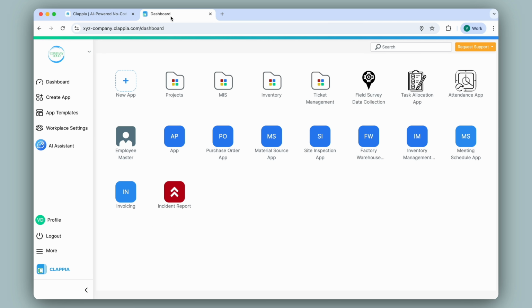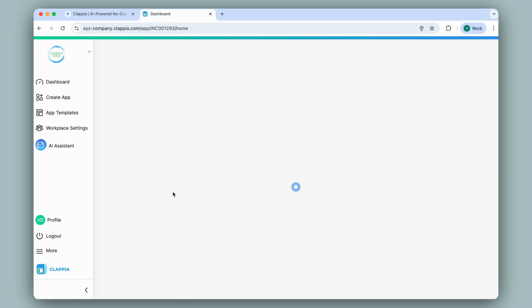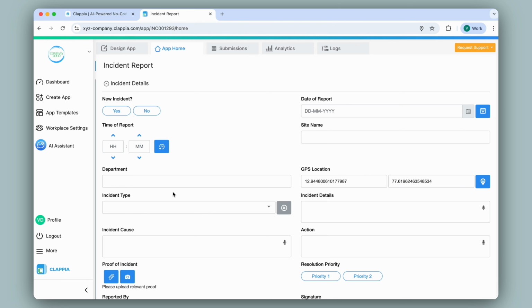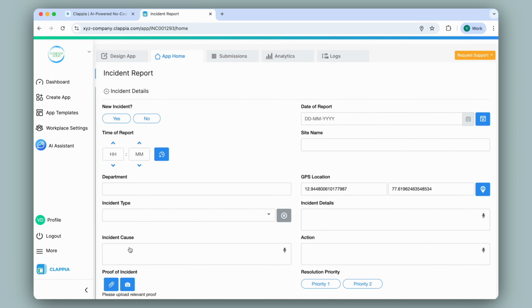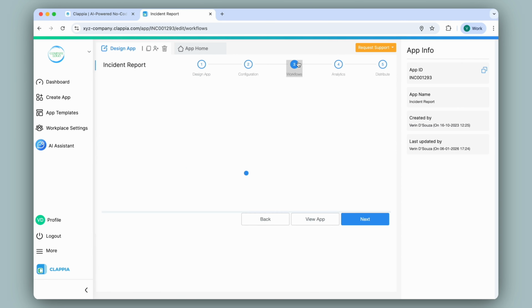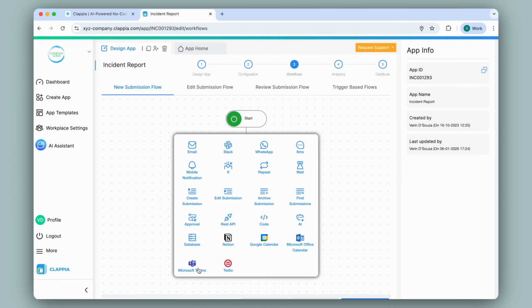I've already signed into Clappia and I'll be using this app as an example. This is just a simple incident reporting app that I've created earlier. Now what I want is that whenever an incident is logged, I need a notification to be sent to my team on MS Teams. To set up MS Teams, go to Design App, then go to Workflows, click on Add Step, and select Microsoft Teams.